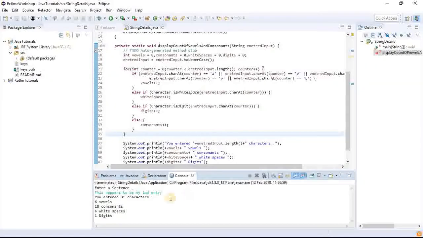Say, this happens to be my second, or use 2 and 3. So I entered 31 characters, 6 vowels, 18 consonants, 6 white spaces, and 1 digit. If you count, white spaces is 1, 2, 3, 4, 5, and 6. Consonants I wouldn't count, but let's confirm the vowels: 1, 2, 3, 4, 5, and 6. Number of digits, 1 digit, so that's a digit there. And the consonants, if you were to count them, would be 18.